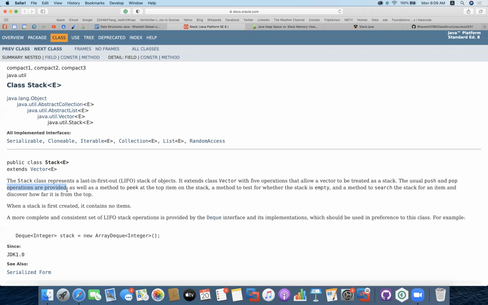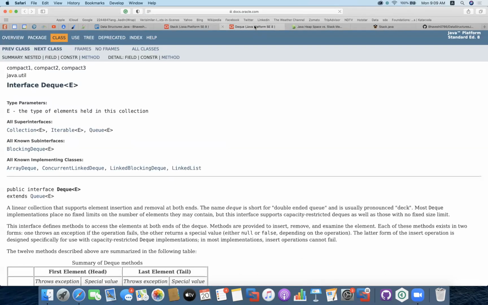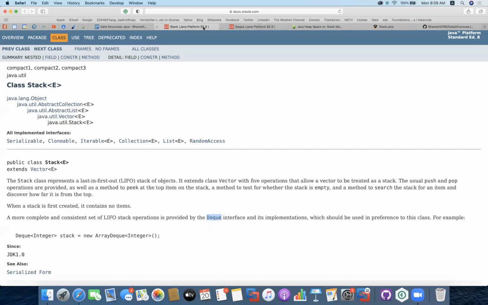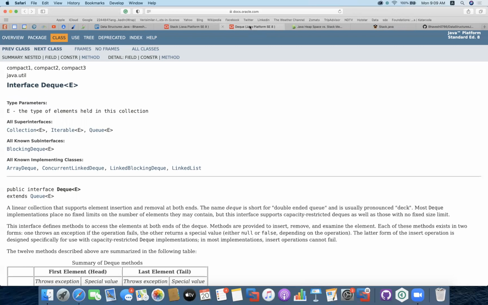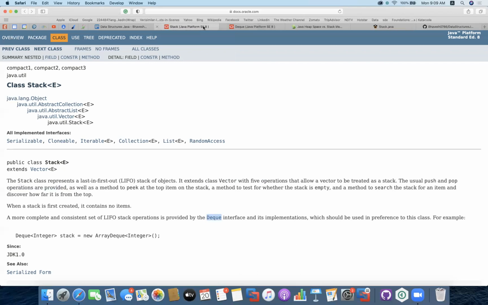A more complete and consistent set of last in first out stack operations is provided by the Deque interface and its implementations, which should be used in preference to this class. So what do we get from this? There is a class known as Deque, which we should use when we are implementing stacks in Java. The documentation itself prefers that instead of using the stack class, which has been inherited from the vector, it is always a good idea to use the Deque class. We will understand both of these and what the differences are.